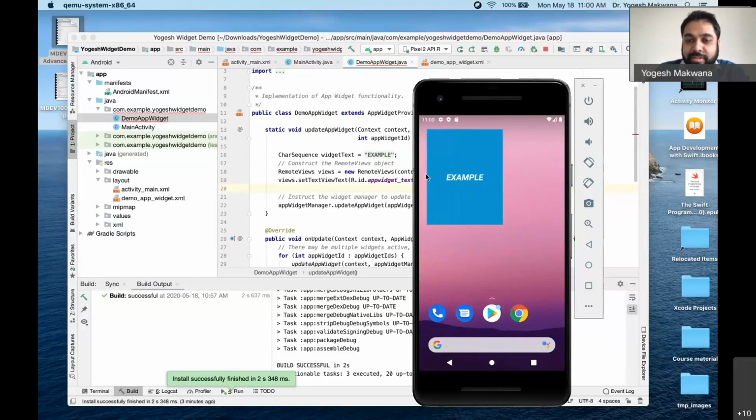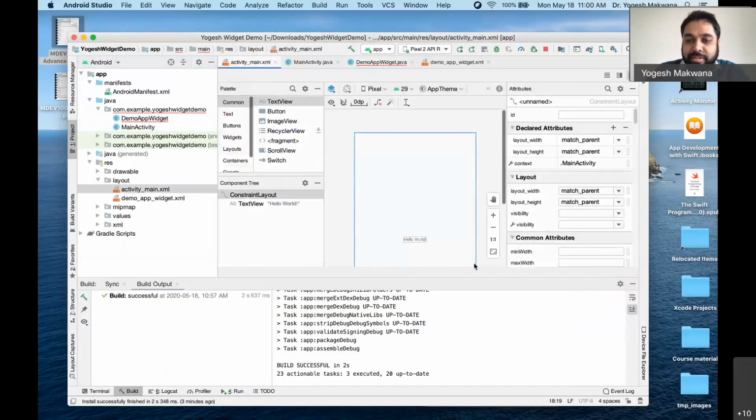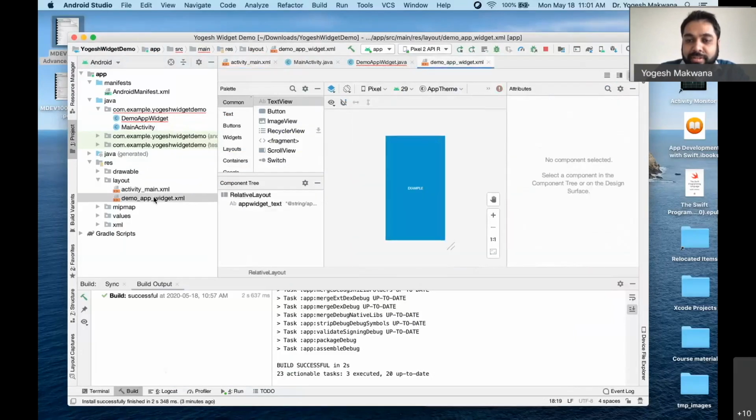So what happened here? Let's find out what all happened when we added that new widget. One thing that is pretty obvious here is that there was only one file called main activity, and now we have another one called demo app widget. And within the layout, we had this activity main, the activity that we were running, the app, which said hello world. And now we have another file called demo app widget. And this is your widget. This is exactly what you're seeing here in your widget. There's this blue background and the text example. You could change it.